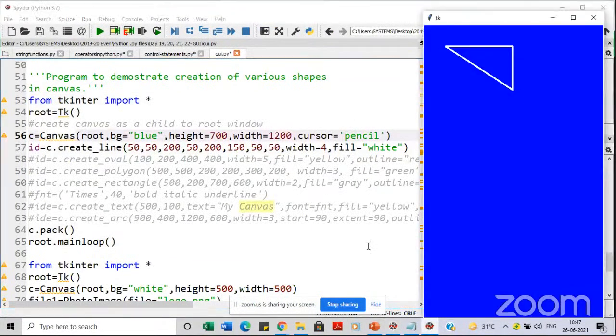This particular line function is taking 50, 50 as the first values. These initial two numbers, 50, 50, show this particular corner of the triangle. Why does it come out as a triangle? We created a line, so we will see why that is happening. But this corner is 50, 50, the x coordinate and the y coordinate.